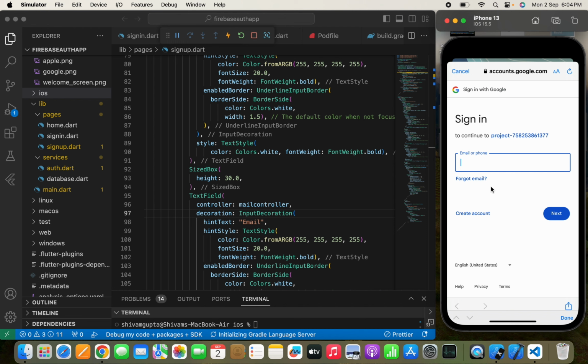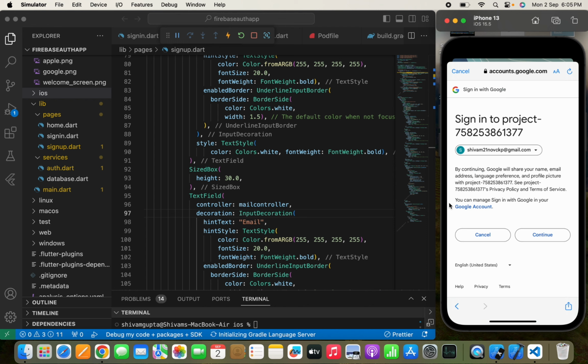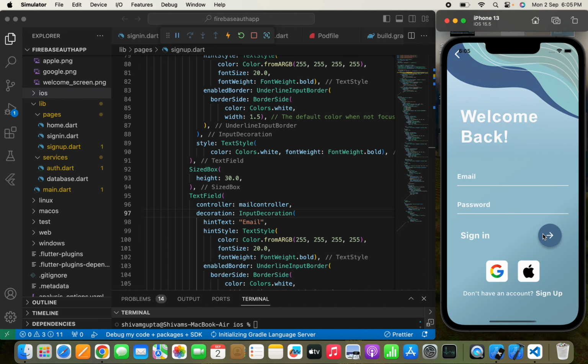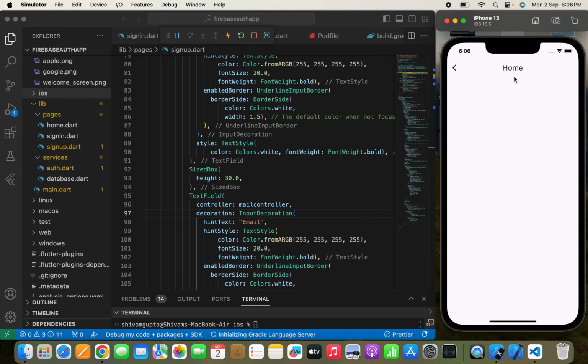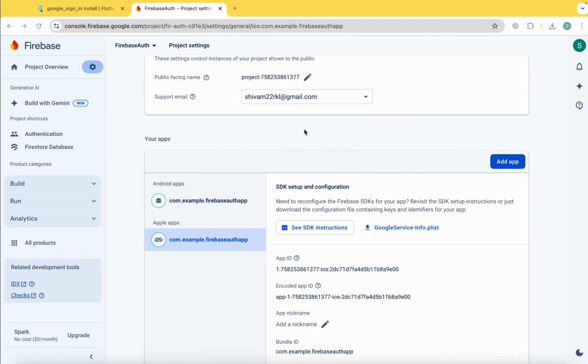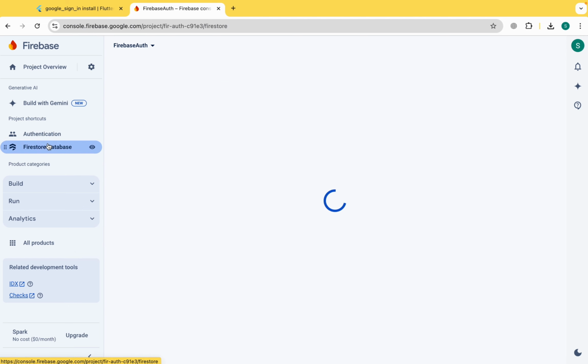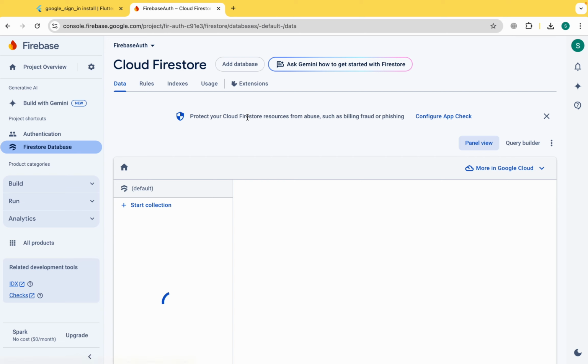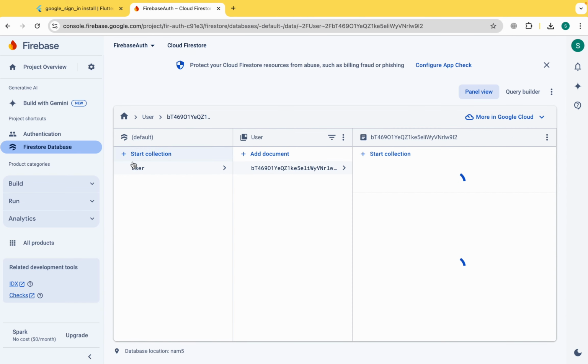So let me add the Google ID over here. You can see that I have added the complete details, and here it is, my Google ID, and we'll click the continue button. So here it is done, and we have successfully moved to the home page. Let's move to the Firestore database again, and I will show you the users collection that I was talking about. Here you can see the users collection.